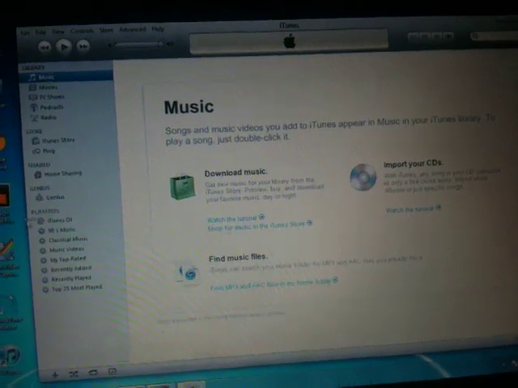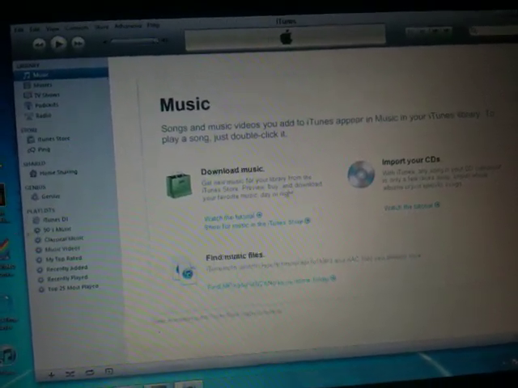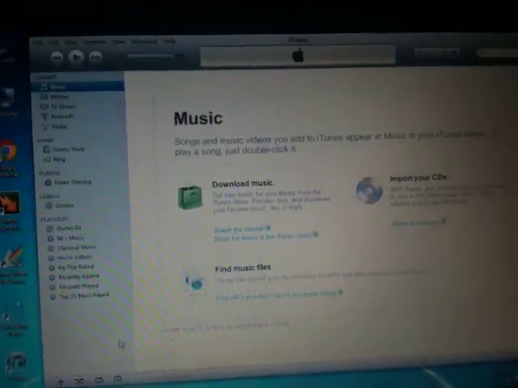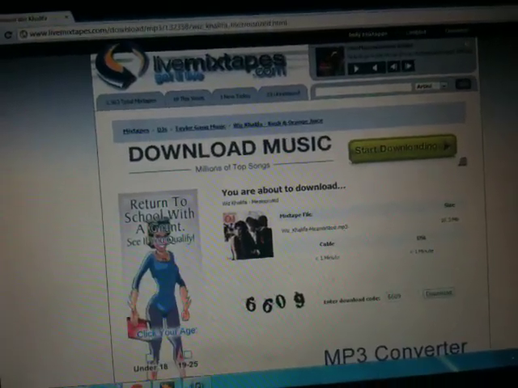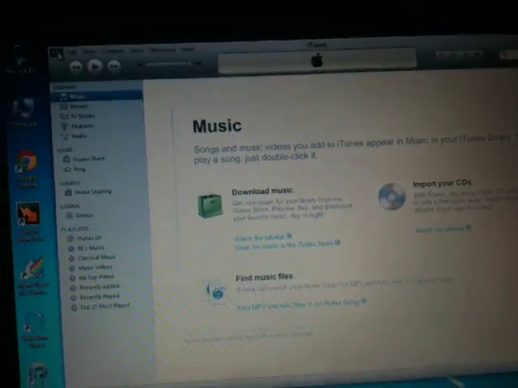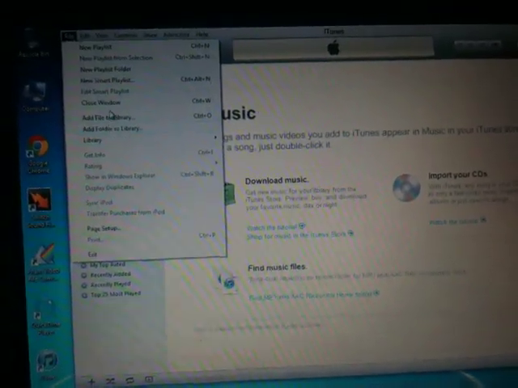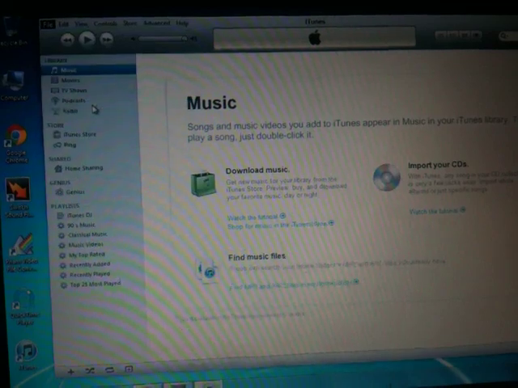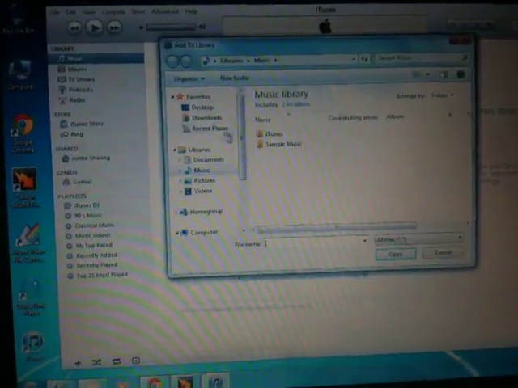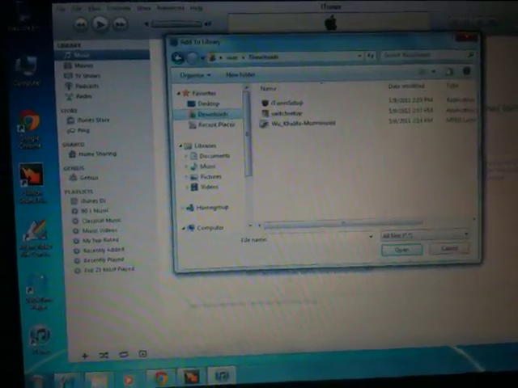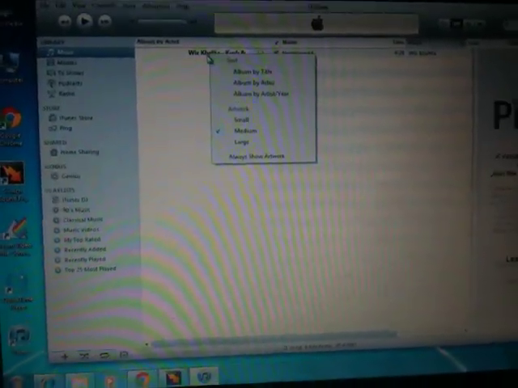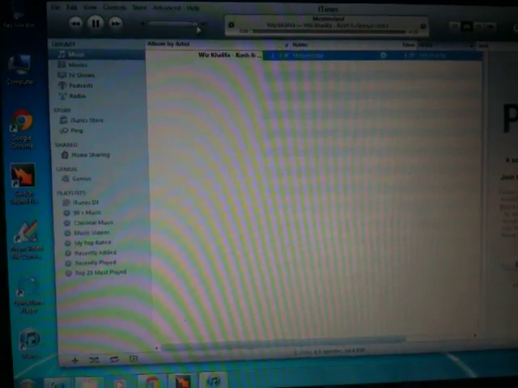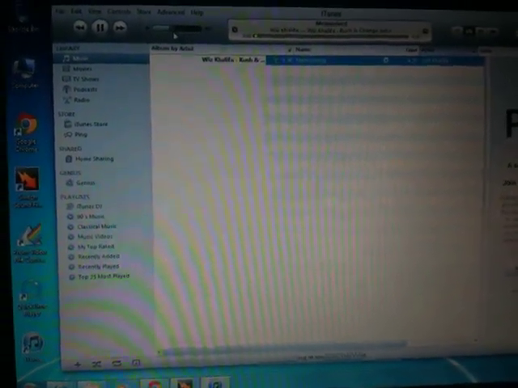You need iTunes, you need Switch sound file converter, and you need a ringtone. I get mine from LiveMixtapes, as you can see right here. This right here, I'm going to go to File and hit Add File to Library. Then I'm going to go to Downloads. Now I'm going to listen to this a couple times. I can't cut it off, so I'm going to customize it to what I want.